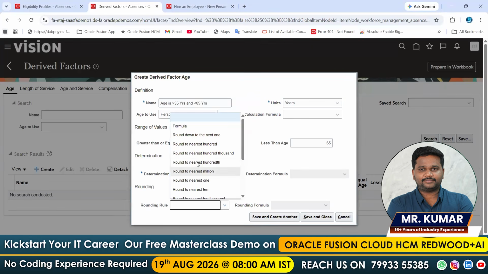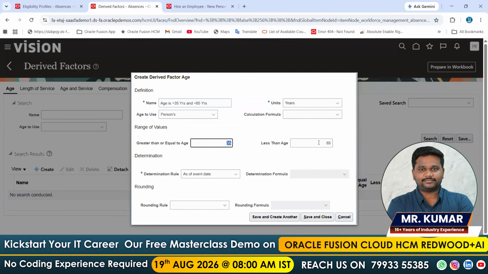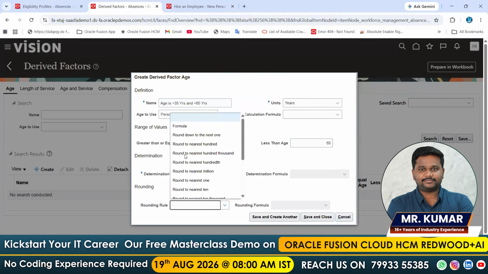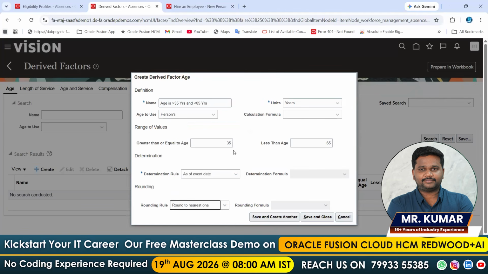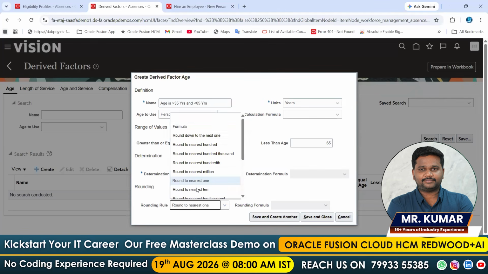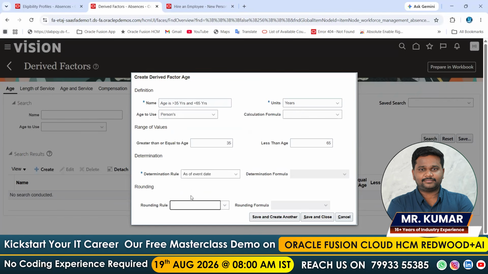Rounding rule is our mathematical concept. Whenever we are calculating the age, if 34.76, some decimals came, round down to the nearest one. If I give that, it will round down to 35, like that, team. If you don't want anything, don't check any box here. So here, the derived factor of age we created like this. Save and close. So this is the age parameter.